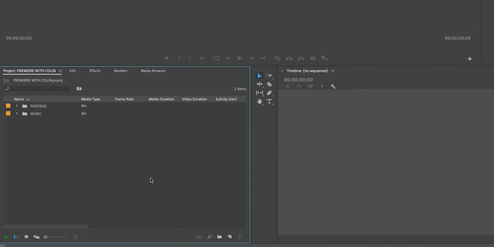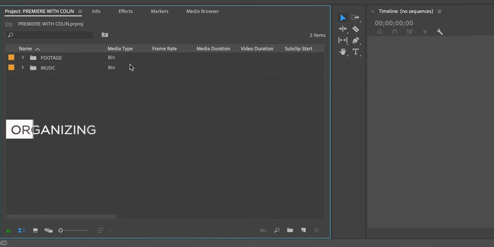So one of our most important windows comes down here in the bottom left. This is our project window. This is essentially the space that houses all of our files. So as you can see, our footage and our music are now both in our project window. There's a chance that your project window looks a bit different than mine. So we're going to discuss the 3 different appearances of our project windows. And it all has to do with these 3 icons down here.